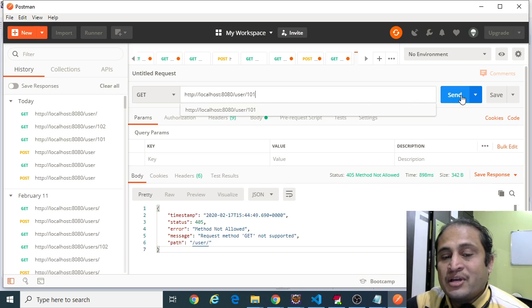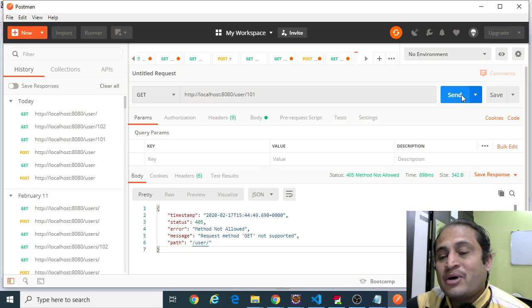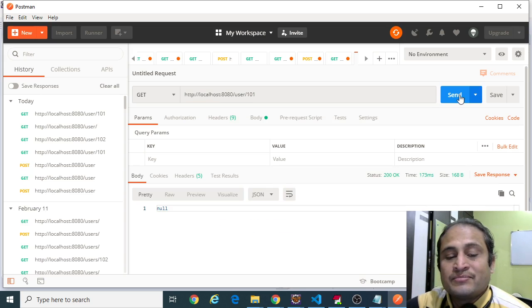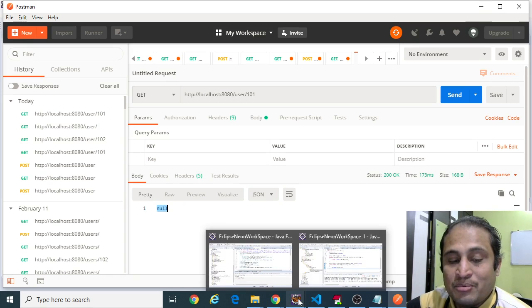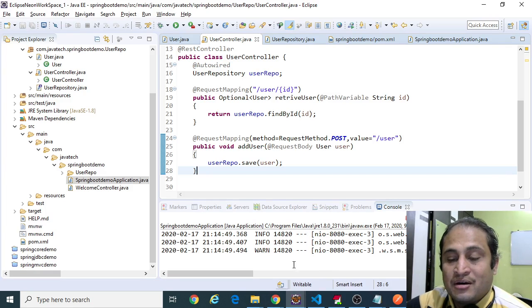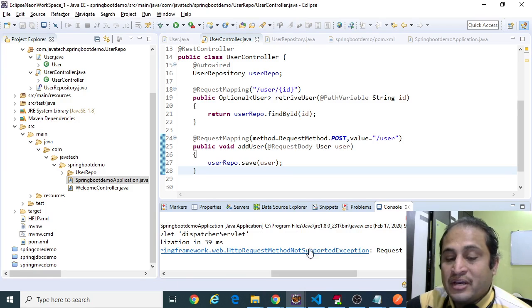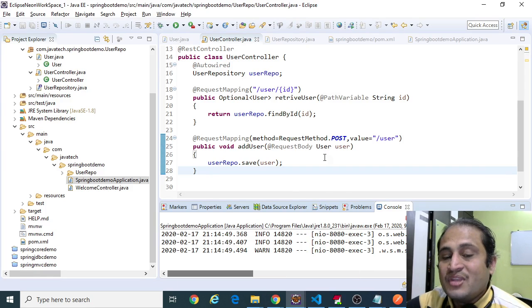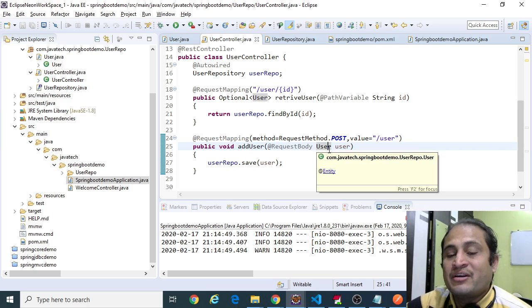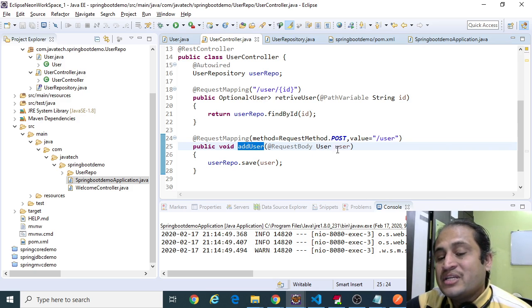If you click on this, the method is not supported. This is the error. If I provide some ID and try to get the data, it is saying null. It is trying to hit the console and is not able to find the data. Probably the console would be printing also. Yeah, this is the earlier exception, method is not supported, and this one it is not able to find. So we need to insert the data.